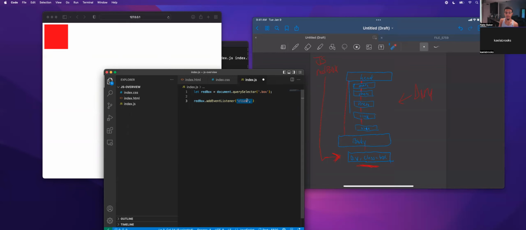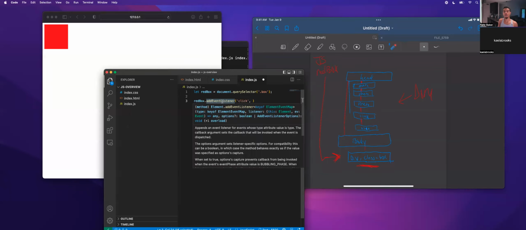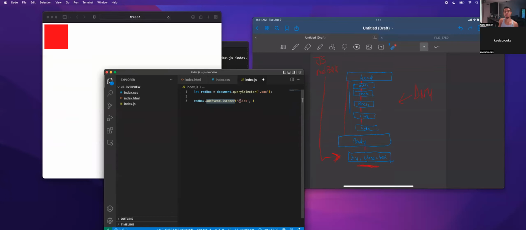What we're doing right here is passing in parameters. Parameters are like data to the action. So I need you to add a listener. It says, what do you want to listen to? Well, the first parameter is click, so it's going to listen to the click event. And then the second parameter says, what do you want me to do when you hear a click event? And so we need to pass in a function.